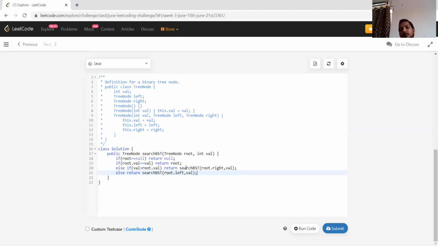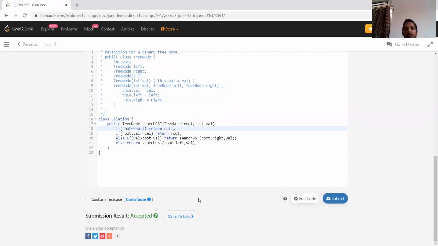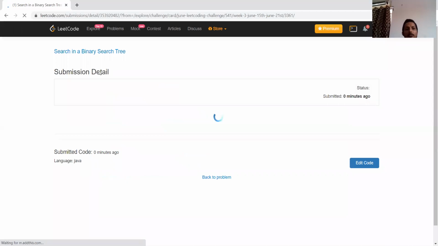So this is all we have to write for this particular problem. It is a pretty straightforward problem. We are just going to find that element, and return that particular node as soon as we find it. That's the whole idea. If we don't find it, then we are going to return null. So let's try to submit this solution. Submitted that.